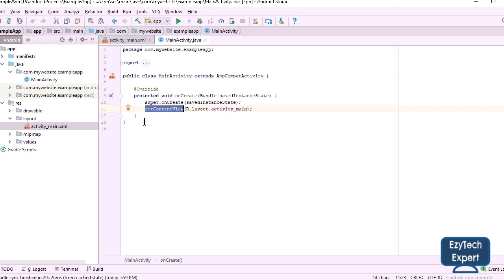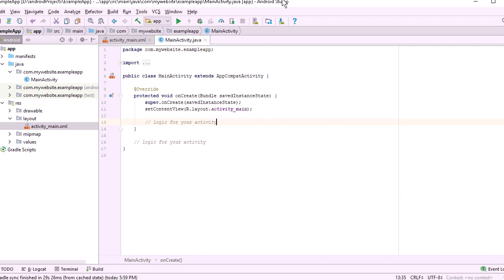As for the logic for the activity, it will go anywhere inside this class. You can enter the logic for your activity here, anywhere inside this class, or you can enter it here as well. Now you know what a layout and an activity is, we can now develop our first app.